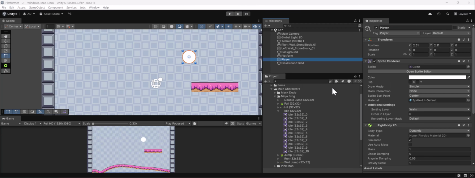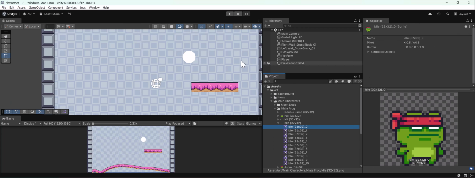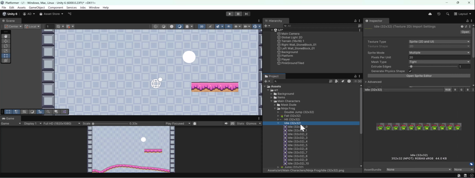Now, what I did is I went ahead and paused the video and I just kind of went through this art main characters folder here. And I like this ninja character here. So what I'm going to do is I'm going to go ahead and swap out this circle here and replace it with this first frame of this idle. So what we want to do first is select our idle here.